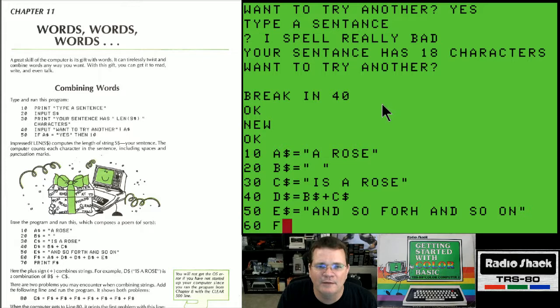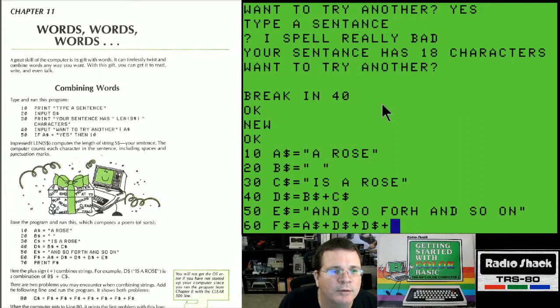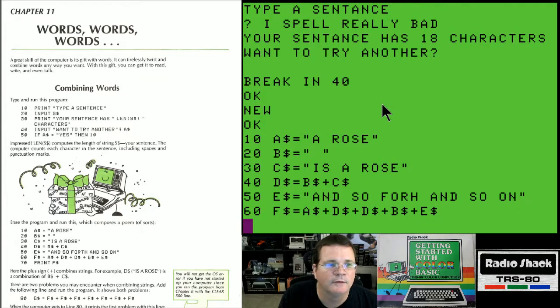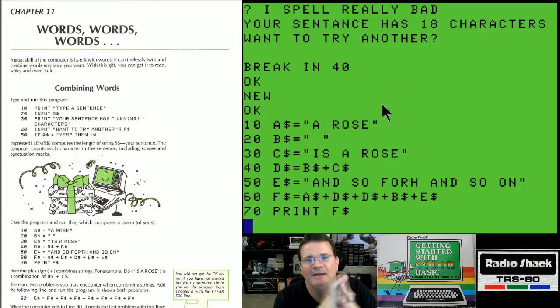On line 60, we're going to say F string equals A string plus D string plus D string again plus B string plus E string. I'm having a hard time reading this screen here. So we're combining a lot of strings, and then line 70 is going to say print F string. Let me see if I can keep up with this code right now.